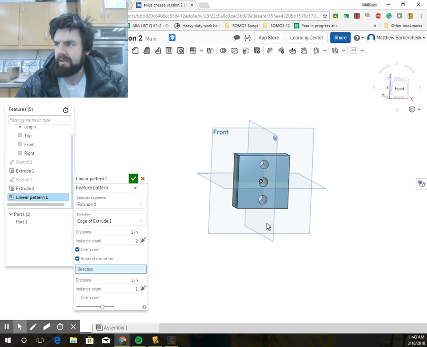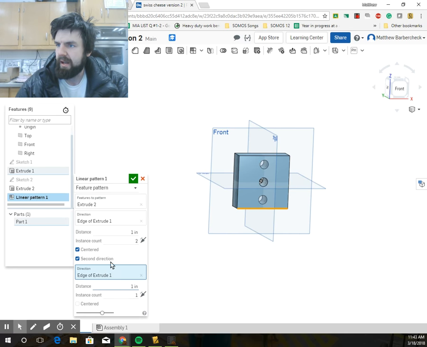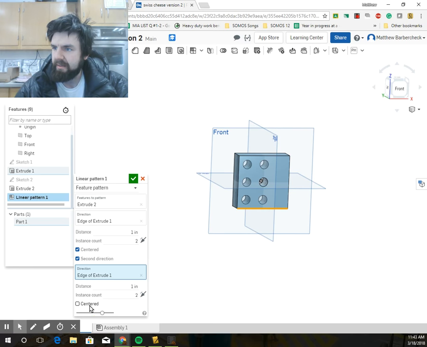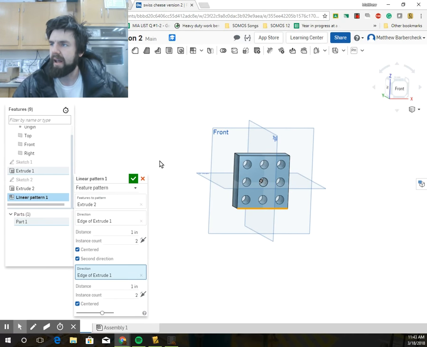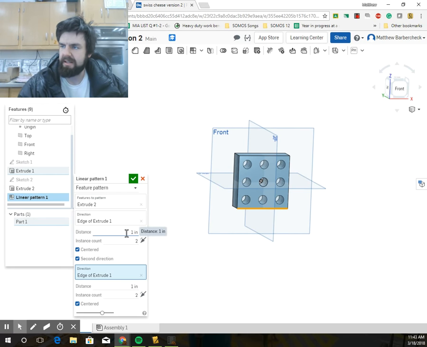We're going to do a second direction. Let's make that direction this way. And instance count, let's just put 2 in here and see what happens. Okay, we get that. And then can we check centered? So we get that as well. All right, and now here's where it's going to dictate our distance of 1 inch.